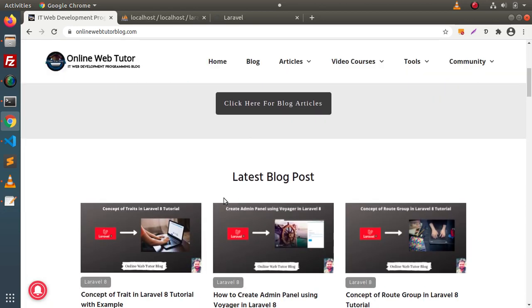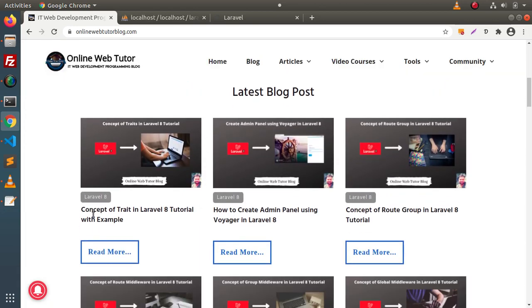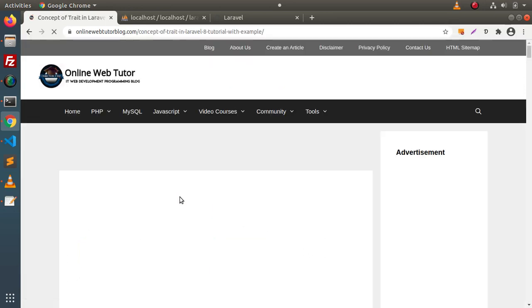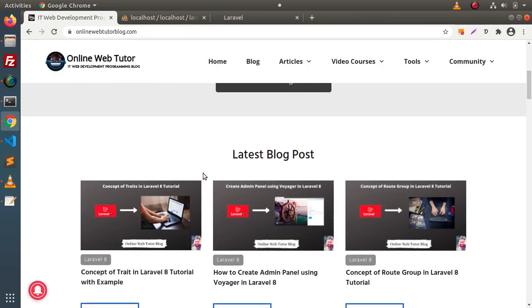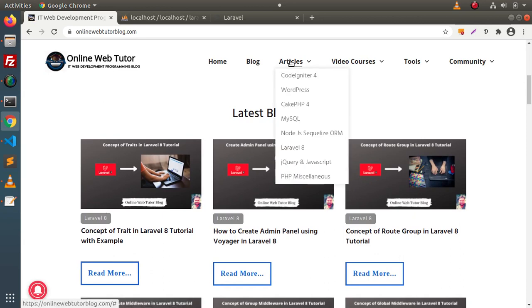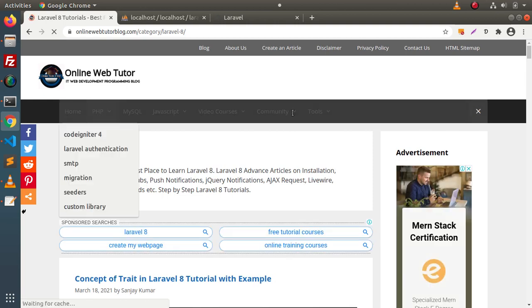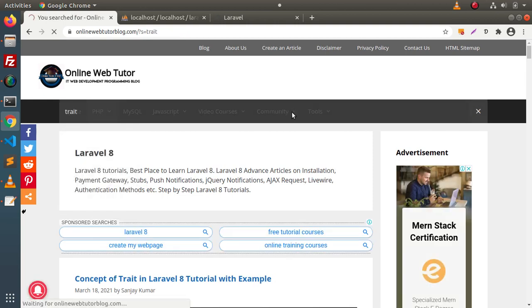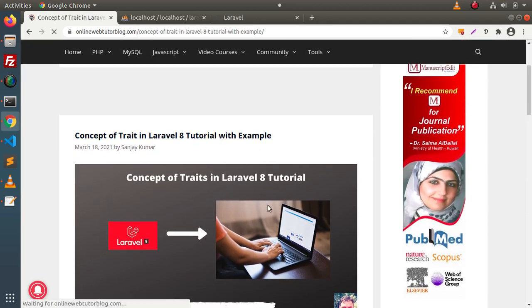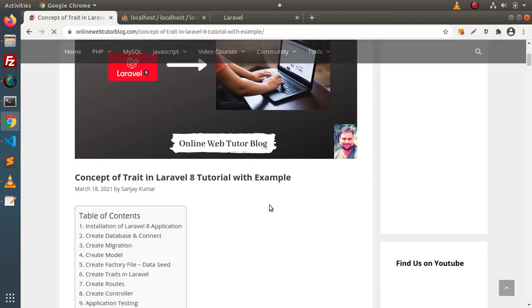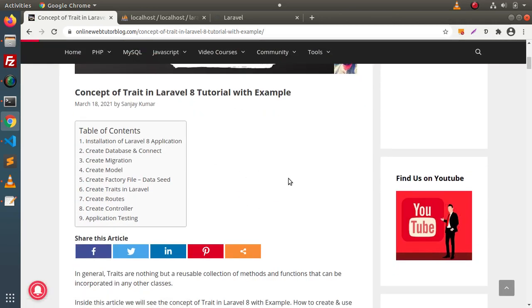Inside this blogging website, we have an article on the topic called Concept of Trait in Laravel 8. If we click on this read more, or simply go to the home page, and let's say you are not able to find this article, simply go inside the article section, click on Laravel 8 and search here for the topic, let's say trait. If I press enter, as you can see, here we have the article. Simply click on this article. Inside this article we have discussed the whole concept of using trait in Laravel 8.